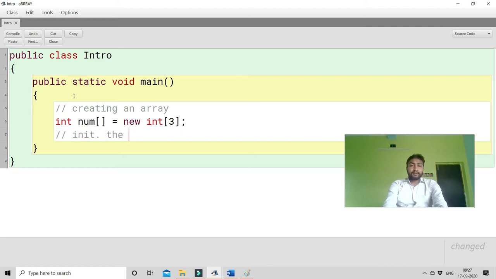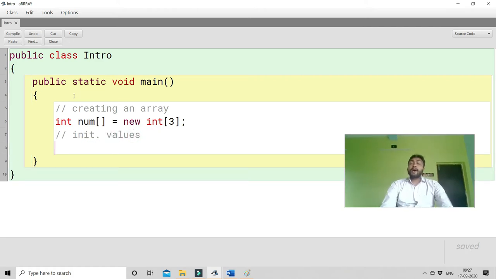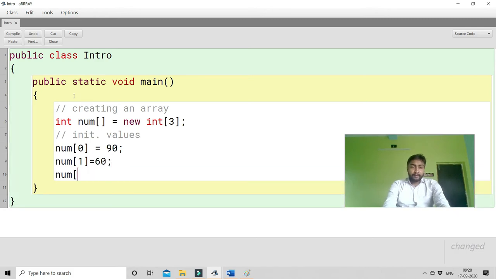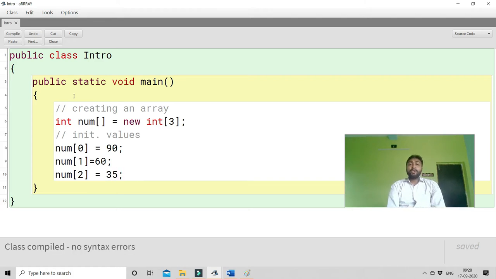And the next step, initializing the values, or initializing a few values I can write. So how to initialize them? Definitely I have to use the index number to initialize them. So I'll write num[0] equal to maybe 90, num[1] will be maybe 60, and num[2] will be maybe 35. Okay, so I have initialized 3 different values in the 3 different cells of the num array.